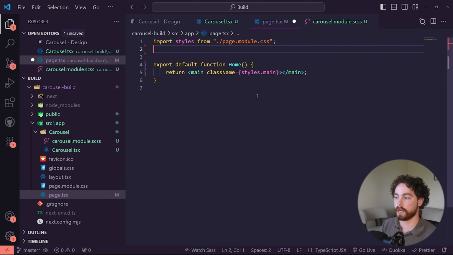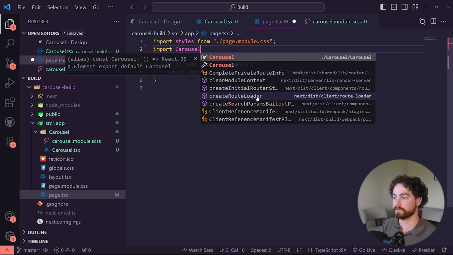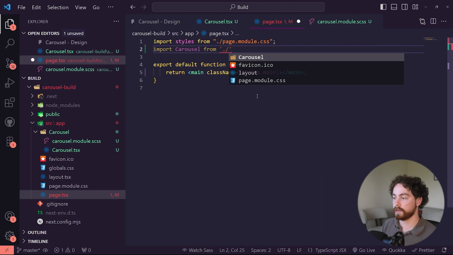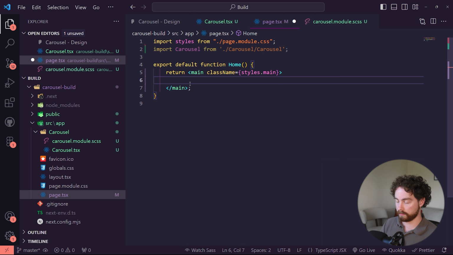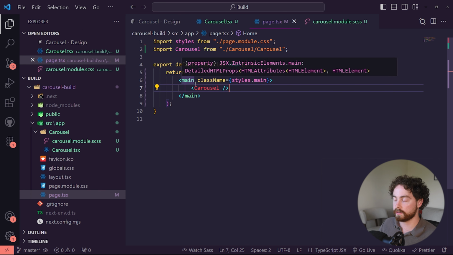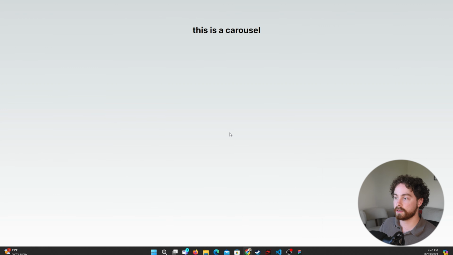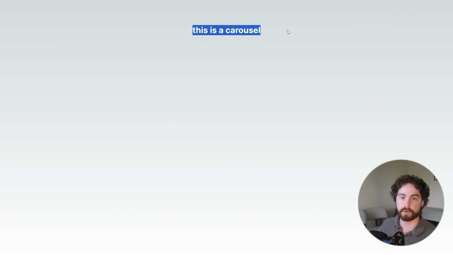So what you want to do is type in import carousel from, and you just link that carousel file there. Once you've done that, the next thing you want to do is to actually grab onto that component, put it into here, like so, close it off, save it, and hopefully if we go back into here, we should have our h1 tag that we just created.